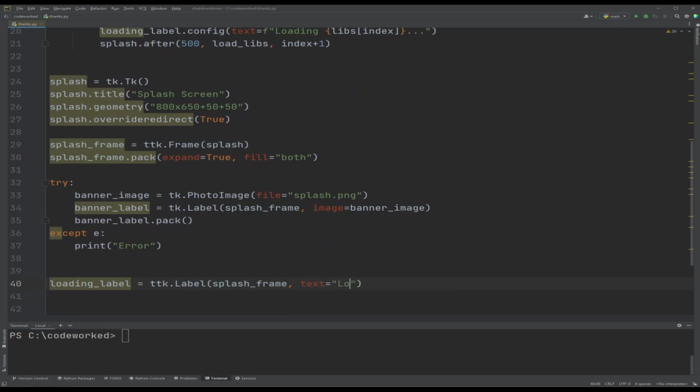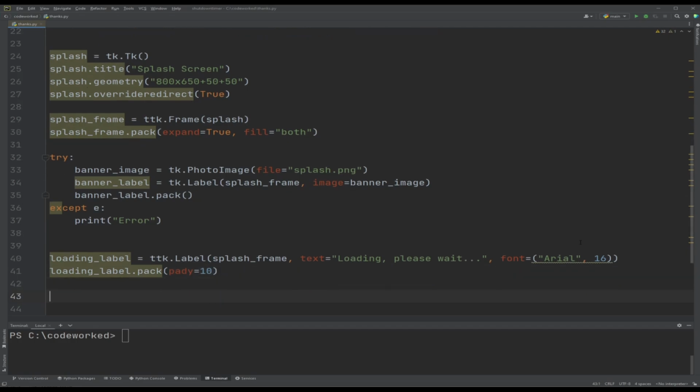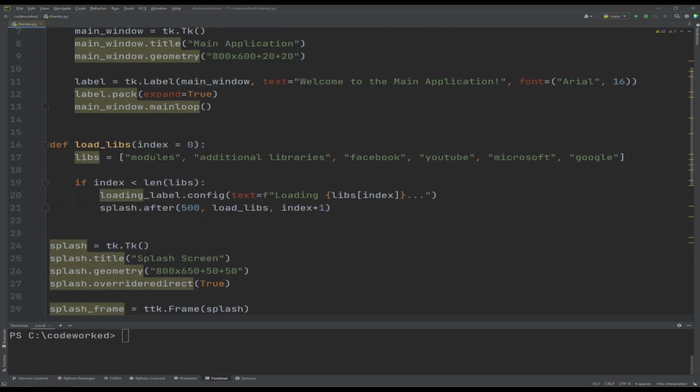Text loading, please wait. Font Arial and 16. Loading, sorry, what I'm typing. Loading label dot pack pad y 10. Right now here I will call the function load libs to demonstrate the loading libraries.